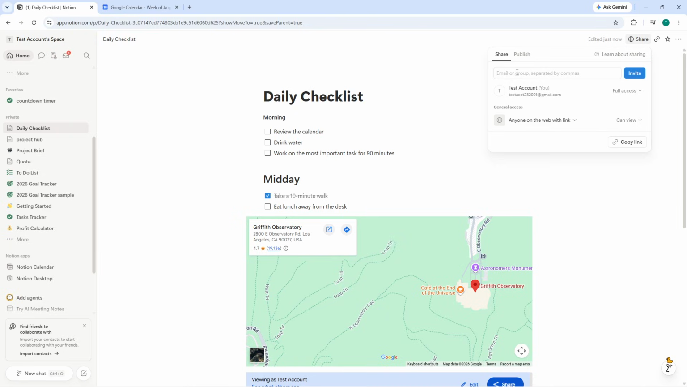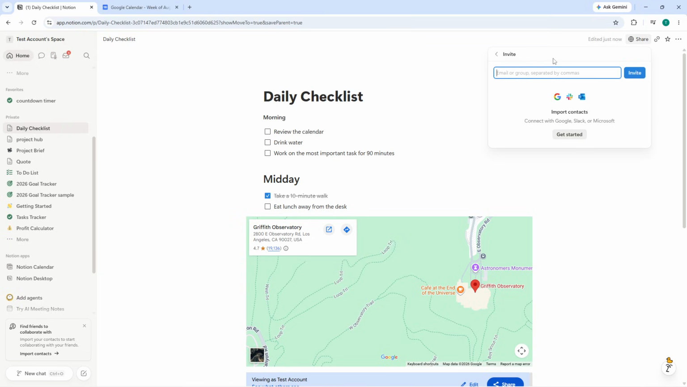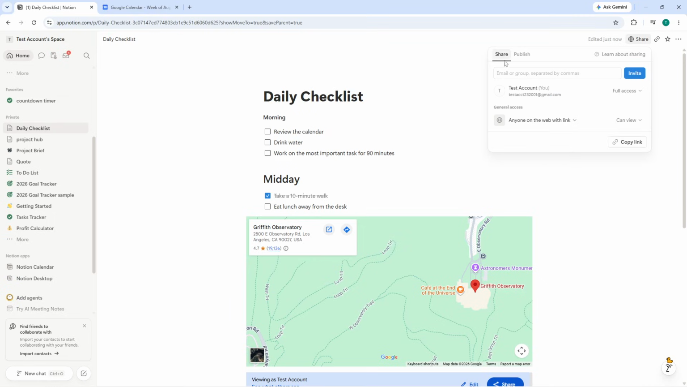Next to that email is a permission drop-down. The default is usually full access for people already in the workspace, and full access means they can share the page with other people and change settings. That's too much for a client. Open the drop-down and choose Can View.